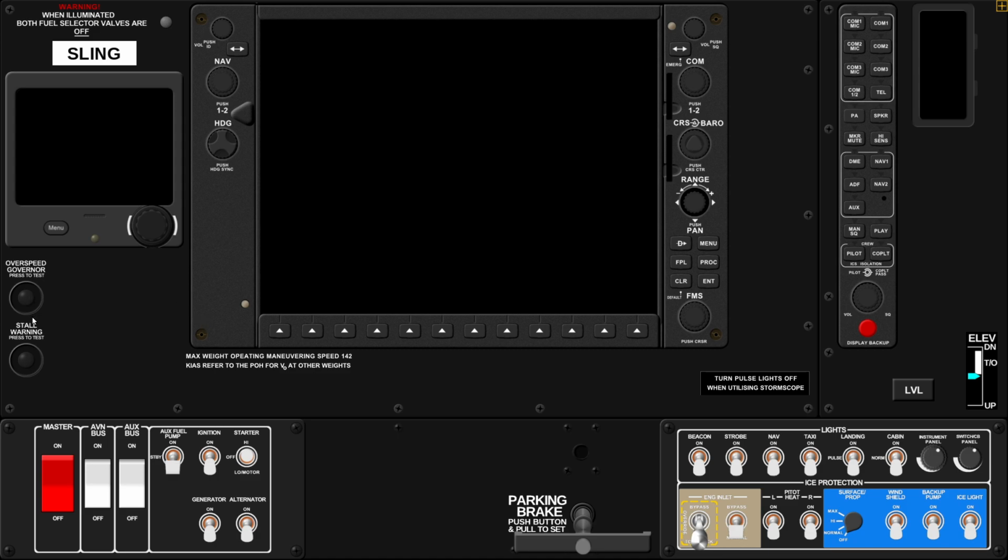The overspeed governor and the stall warning push button tests. I think only the stall warning is working at the moment. The overspeed governor is not currently modelled, but I'm hoping that will come at some point. A switch panel which is all fully working. They've just recently done an update on the ignition, so that now animates in the sim.